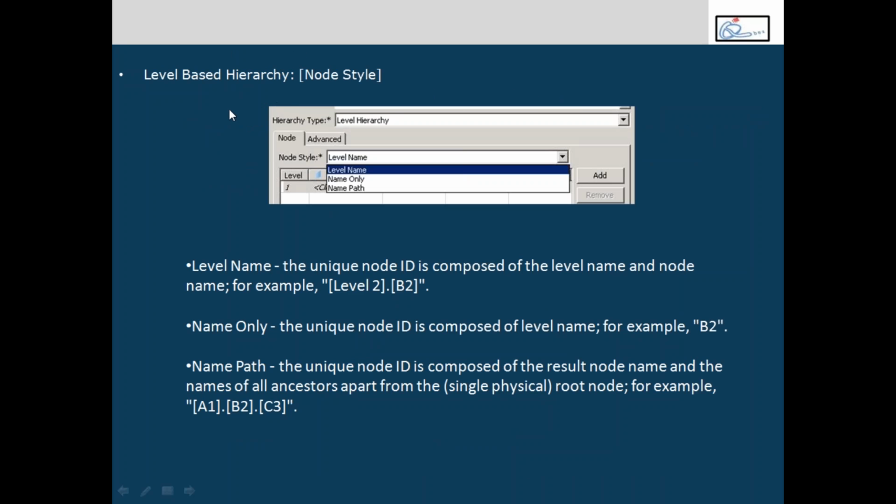The next property, if you go with a level-based hierarchy, is called node style. It specifies how the nodes of a hierarchy should be represented. It is not for external purposes, only for internal representation. Internally it stores that hierarchy in a format with parent-child data, a linking of the parent and children. In what way these nodes are represented in those tables is specified with node style here.